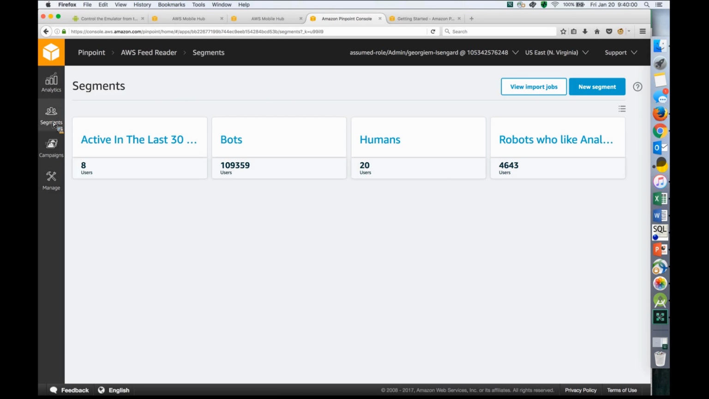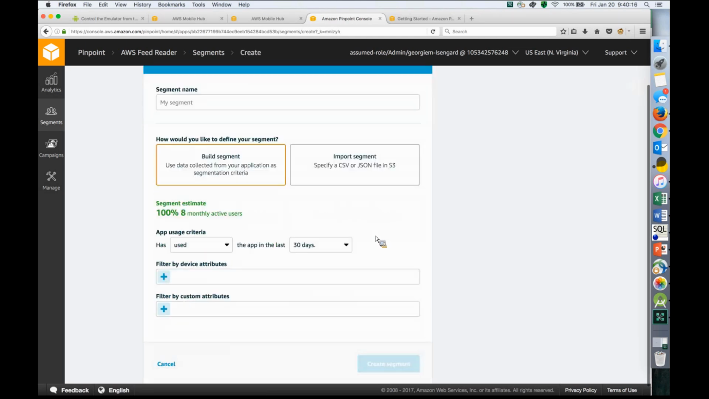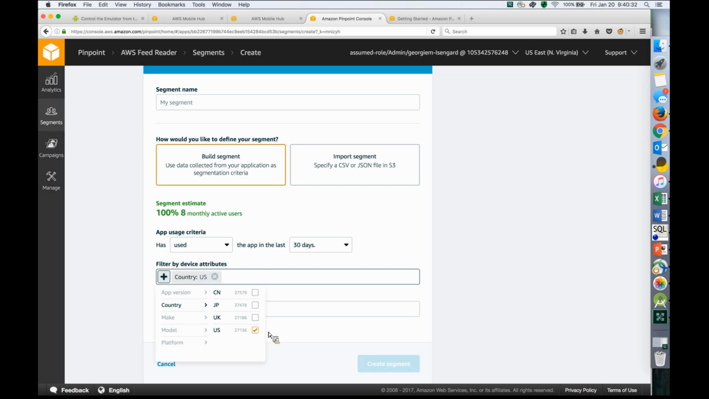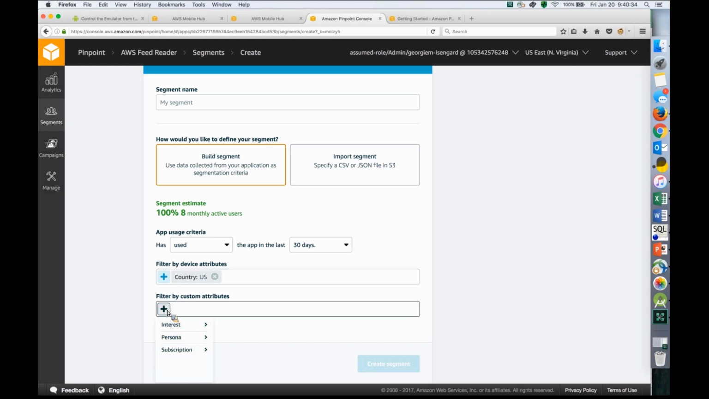Next part of the functionality is segments. How do segments work, and how do you create the right targeted audience? This is the segment management page. If you click on new segment, you're taken to the segment creation widget where you can build your own segment. You can define the segment expression: tell me all users who have used the app in the last 30 days, with the country being US, and the interest being, say, mobile.